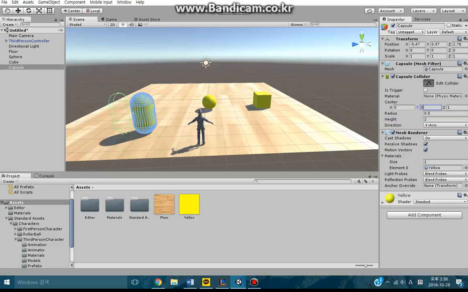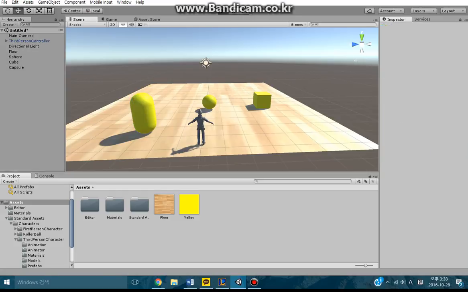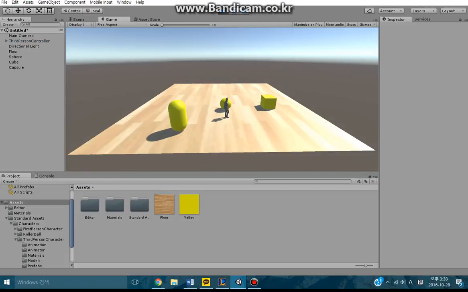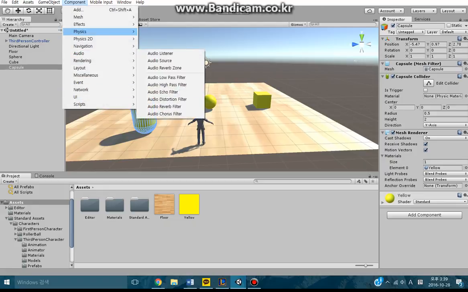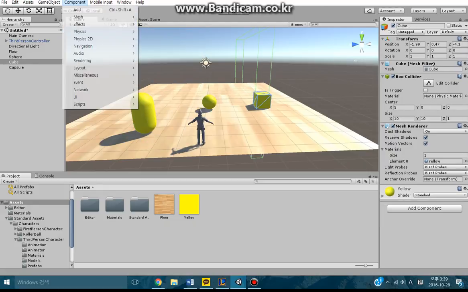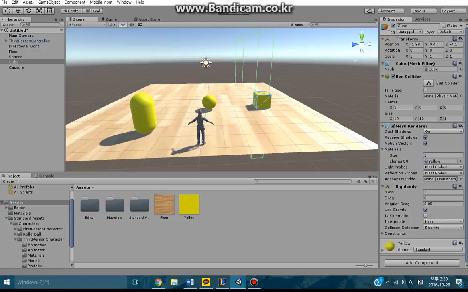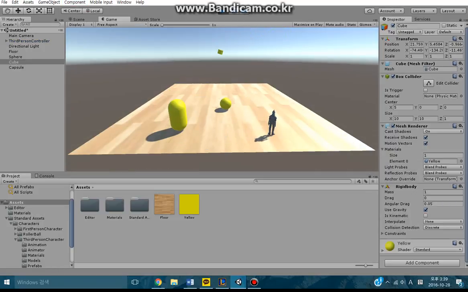Okay, so I'll just put it normally, and I'll actually play it right now. If you guys can see, the centers are the same in each object. The sphere just fell down because it won't be able to stop, since we don't have walls. Oh, I have to put a rigidbody on it.